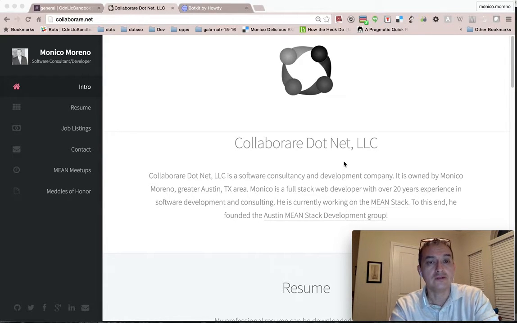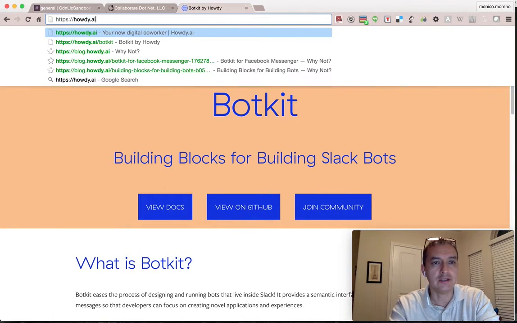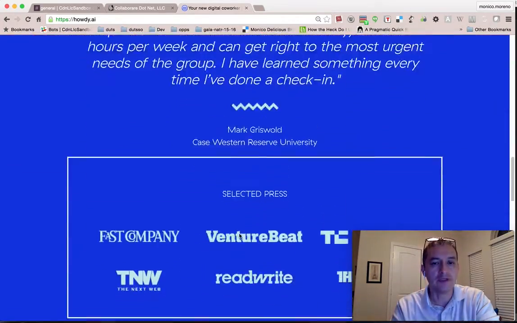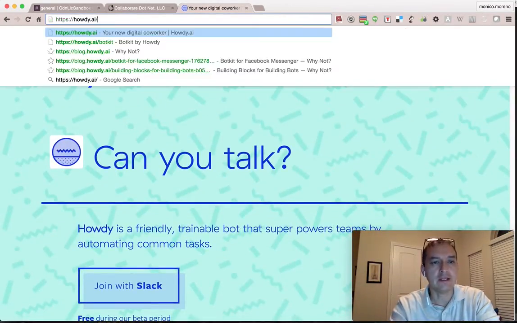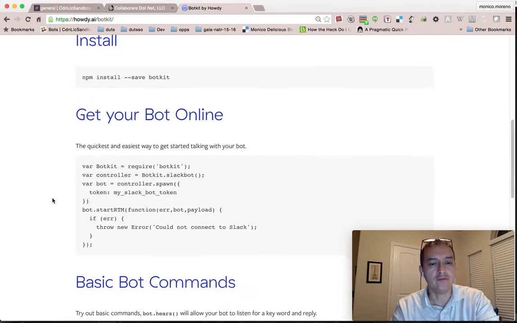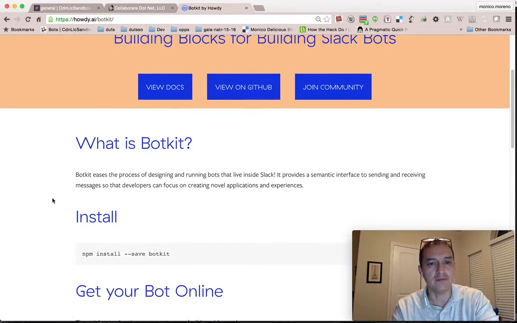the same. So first things first, if we go to the website for howdy.ai, it's actually this one here, and you can find some really good information on there. But the SDK, you'll be able to find that on howdy.ai/botkit. And that is the page there for the botkit that these guys developed, which is pretty awesome.